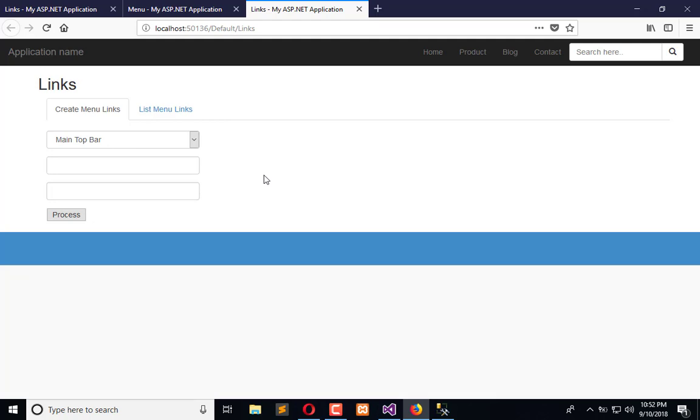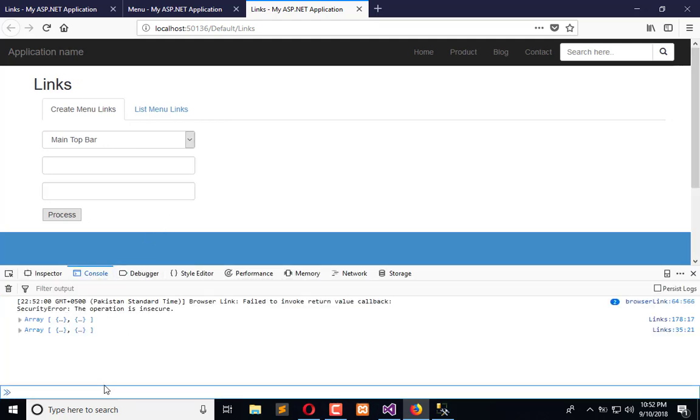And if I press F12 and go to the console and want to know which value is selected, I will write the code, and here I will say val and hit enter, and it gives me 4003. It is the ID of this menu. If I choose footer, and now I ask for the value, it is 4004. I will use this value to store into the database.